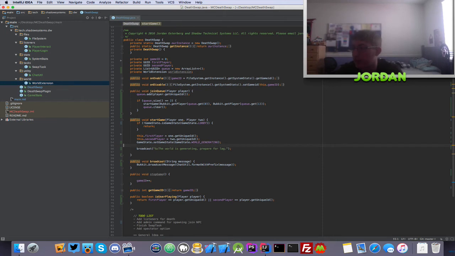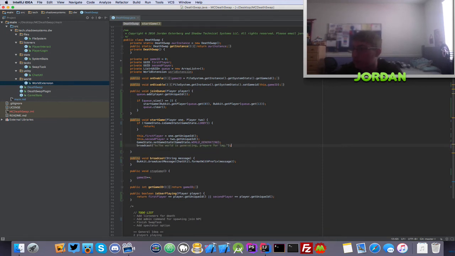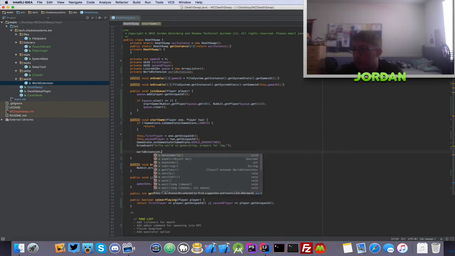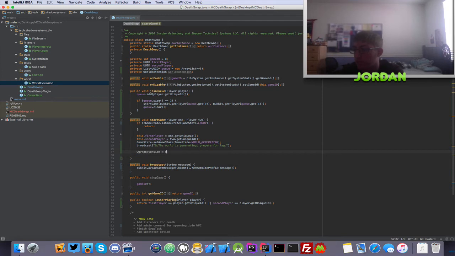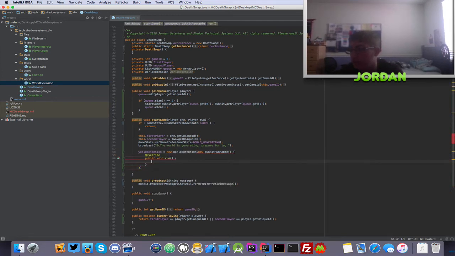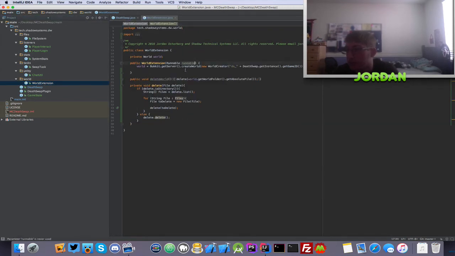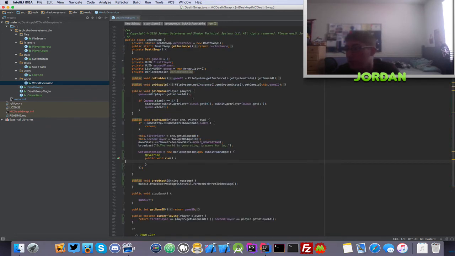Now that that's ready to go, we just need to say worldExtension equals new WorldExtension from new BukkitRunnable with our public void run. Cool. So this method is going to be called. Actually, we need to go ahead and say worldExtension. As soon as this is done, we just need to say runnable.run. So now this is going to get called whenever the world is done generating.